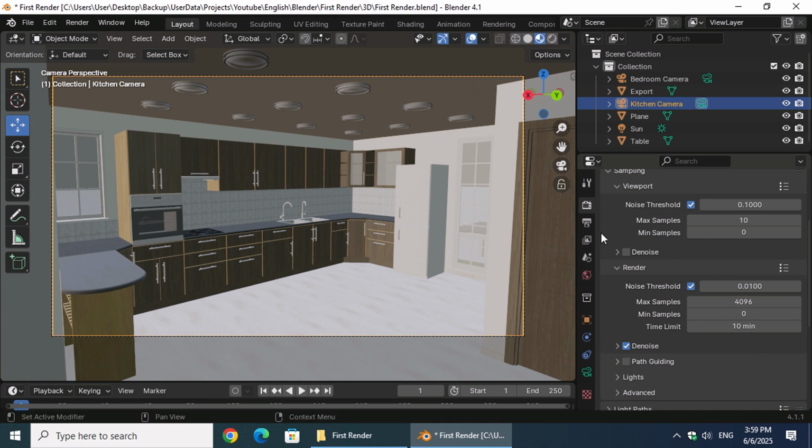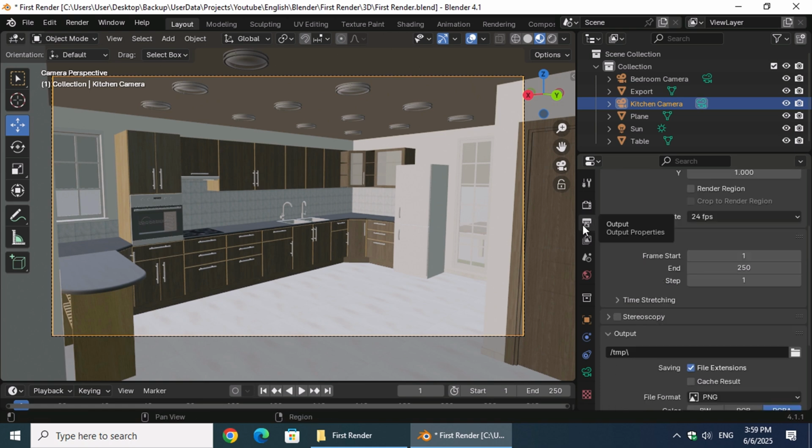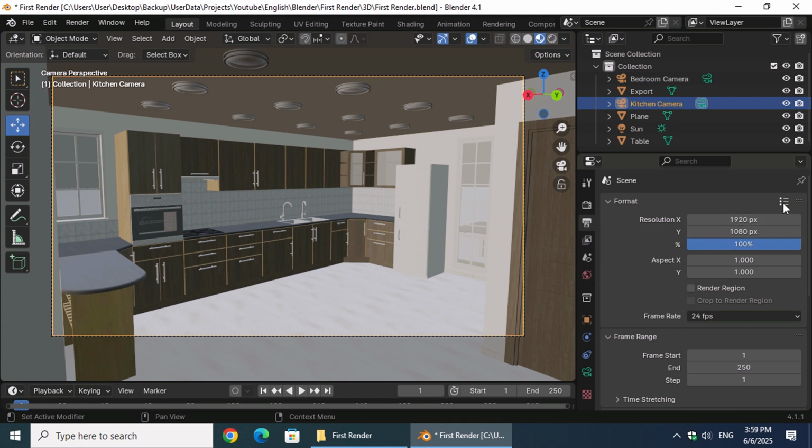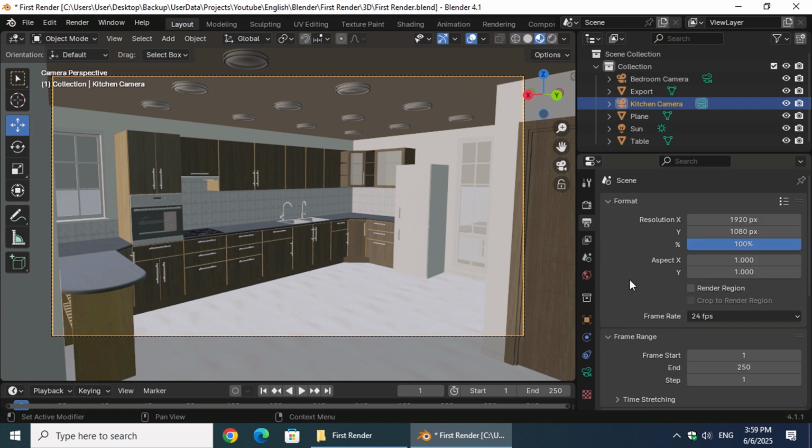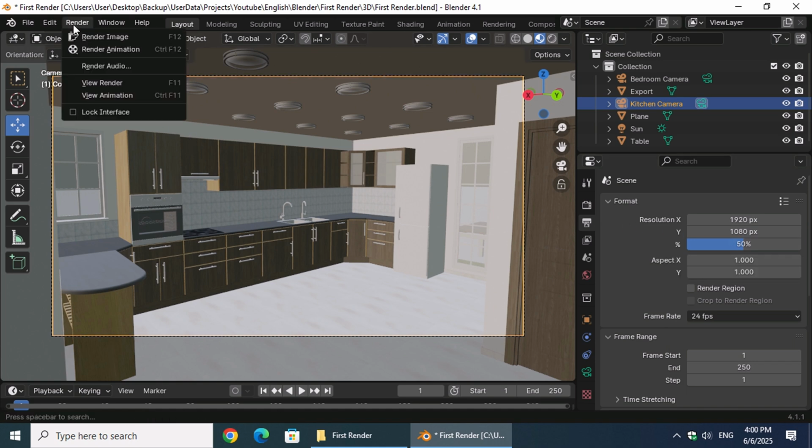In the Output Properties tab, the printer icon, we select the HDTV 1080 pixel format preset. Since this is our first test render, we reduce the resolution scale to 50% in order to speed up the process. In the Render menu, we select Render Image.